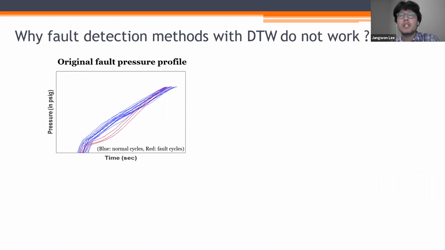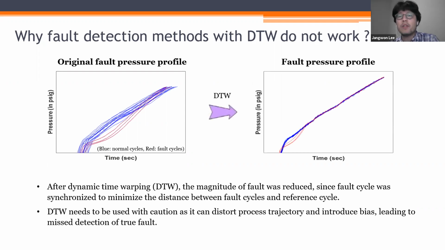Further investigation is conducted to understand the reason for the failure of the fault detection methods with dynamic time warping in detecting the fault cycle under scenario 5. We suspect the failure is related to data preprocessing by dynamic time warping. Therefore, we plot the original pressure profile of the test cycle. After dynamic time warping, as shown in the figure, the irregular discrepancy of the fault cycle diminishes.